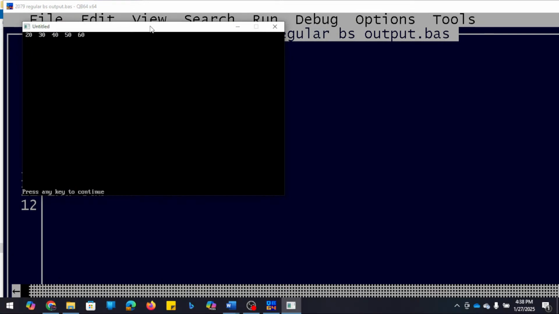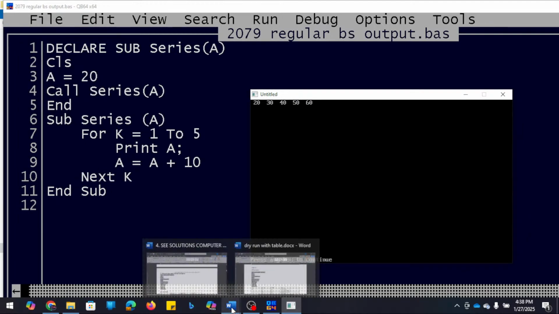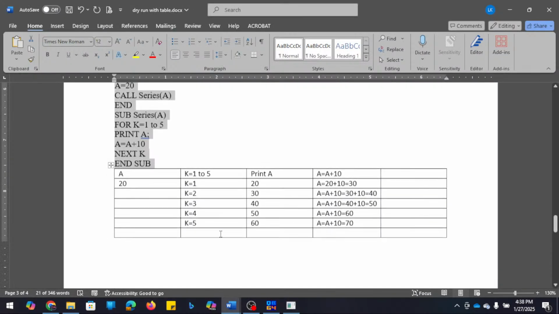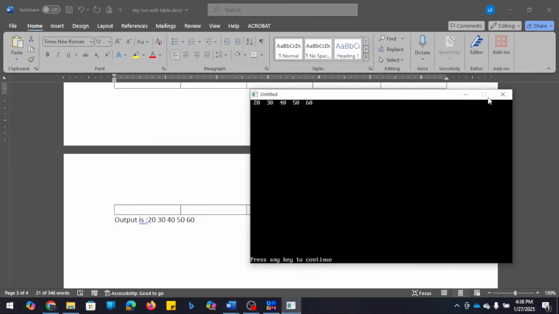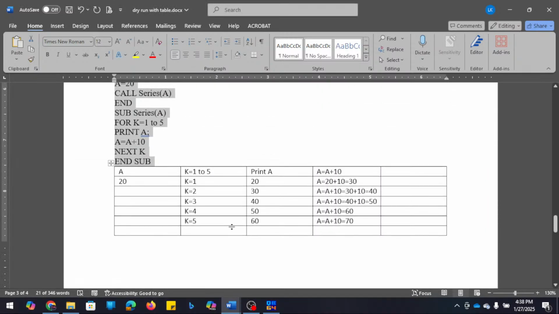So look here, it is giving us 20, 30, 40, 50, 60, just as we discussed. Look here, 20, 30, 40, 50, 60. Okay, so this is how we can make the dry run and know what the output is. So I hope you understood this one.